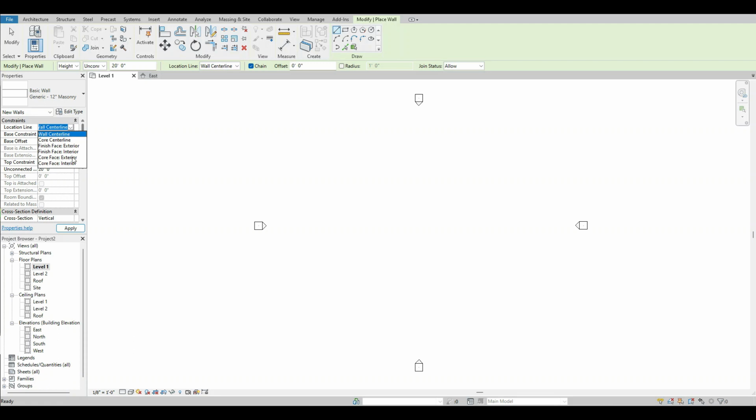Let's just say exterior face. We'll say that the line that locates our wall is going to be the outside face of that wall. And when we measure dimensions and stuff, we'll dimension to that outside face. So that's fine. We're going to say base constraint is where the bottom of that wall is, and we want the bottom to be on level 1.